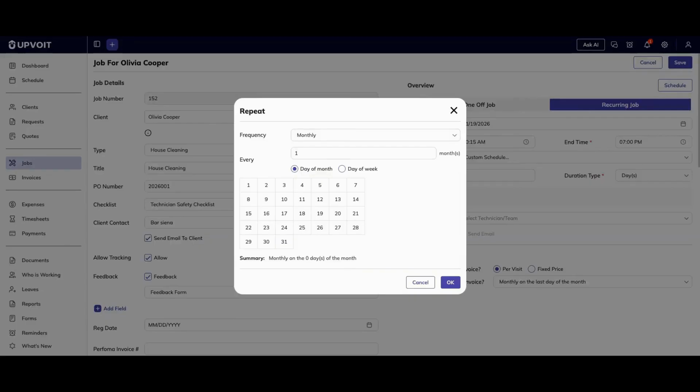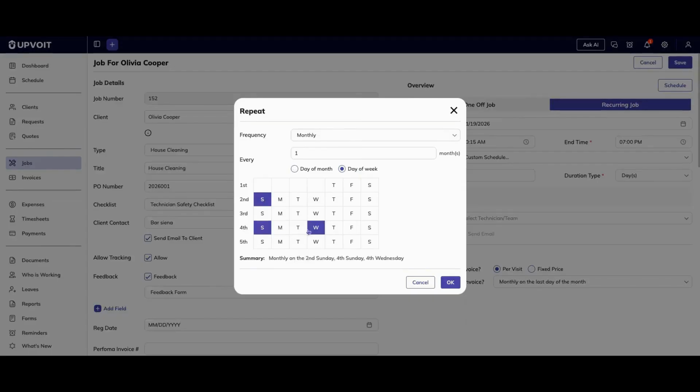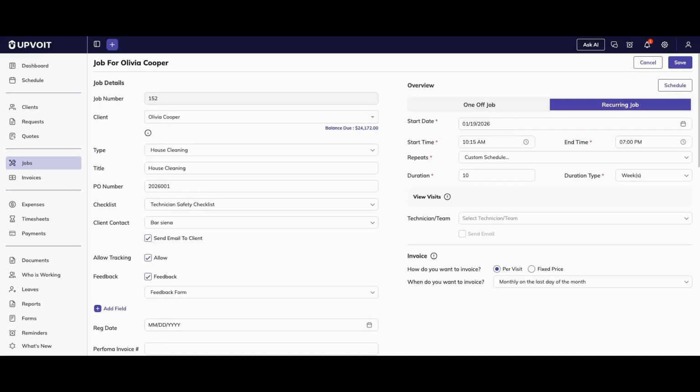In day of the month, you can select the date for each month and create visits on these dates. On the day of the week, you can set the week-wise day, like Monday of the first week and Thursday of the third week. So Upvoit generates visits on these dates. You can define how long the job runs by setting the duration and duration type.